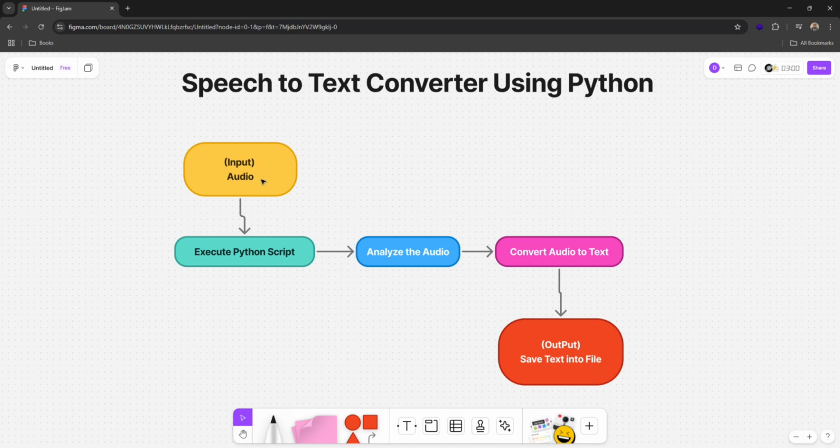The first step is the input audio. We will input an audio file and execute a Python script, and it will analyze the inputted audio. That audio will automatically be converted into text, and the generated text will be stored in a file. You can store it in a file, or in your database, or anything else based on your requirement.